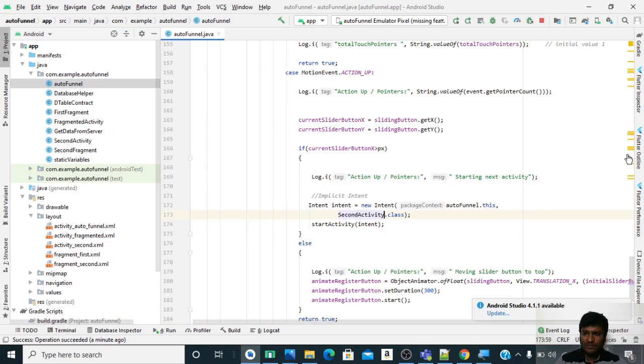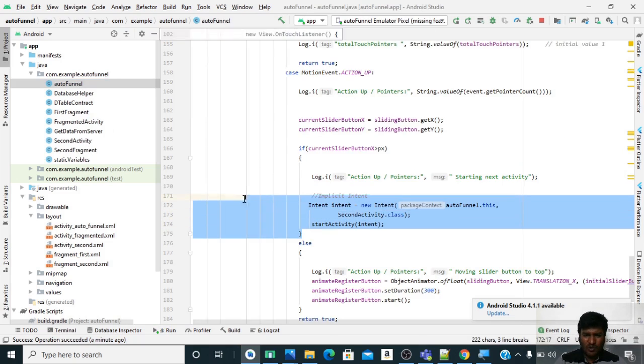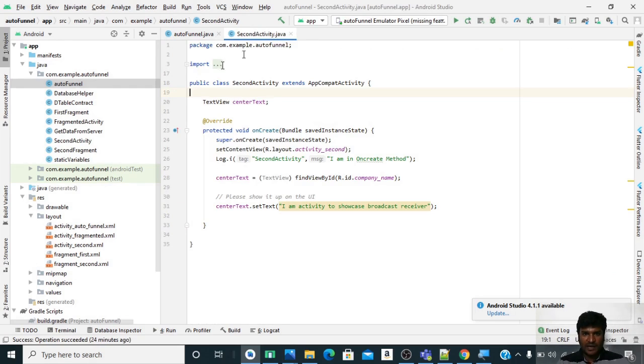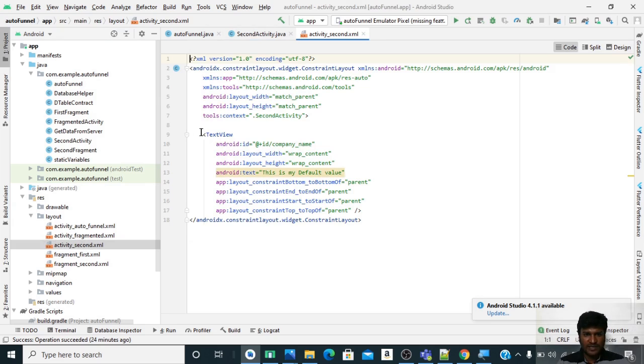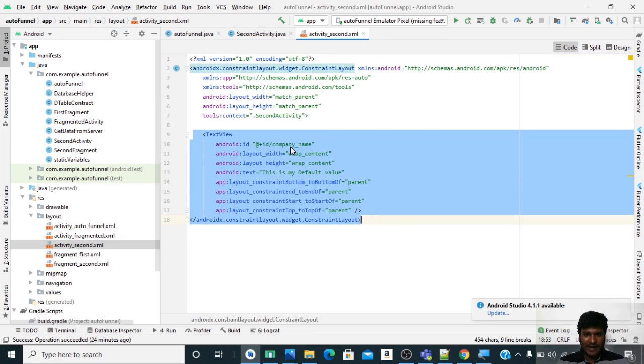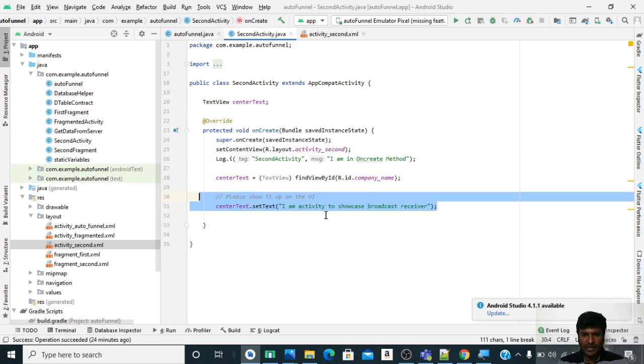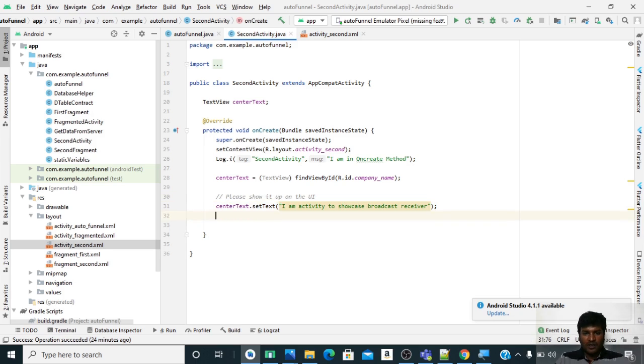I have made this change in AutoFunnel. You can see this code from line 171 to 175. This is taking us to the second activity, and in this second activity we just have a center text view element in the XML. This XML has only a text view whose ID is company name, and we are just setting a text which says I am in activity to showcase broadcast receiver. So at this place we will be registering the receiver.